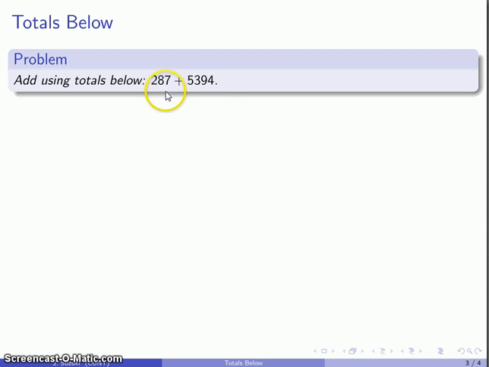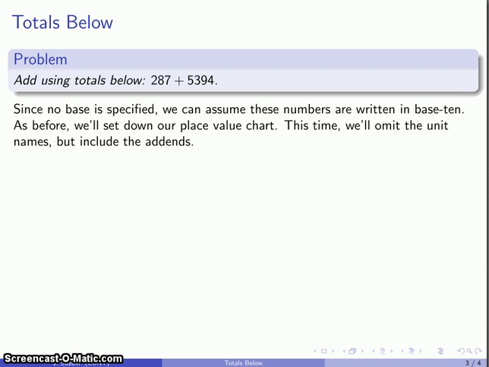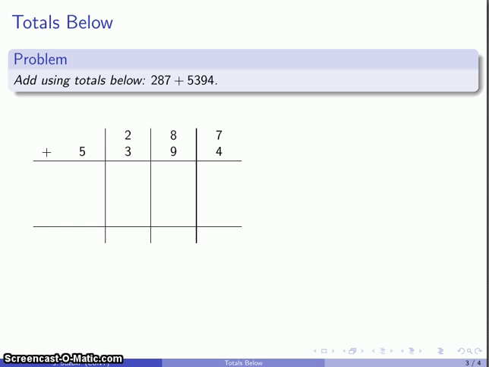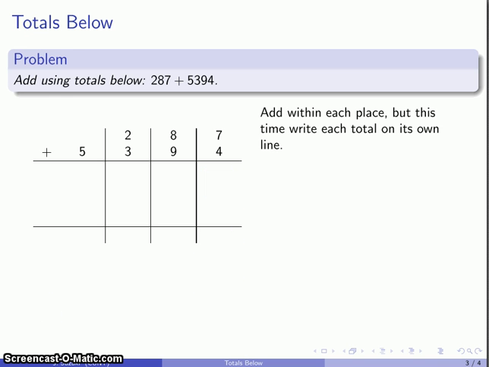Now notice that we are not specifying the base, so we may assume that we're writing a number in base 10. And this time we'll set down our place value chart. We'll omit the unit names, but we will include the addends. So here's our two addends: 287, 5,394. Now what we're going to do, as we've done before, we'll add within each place and we'll write down the total on its own line.